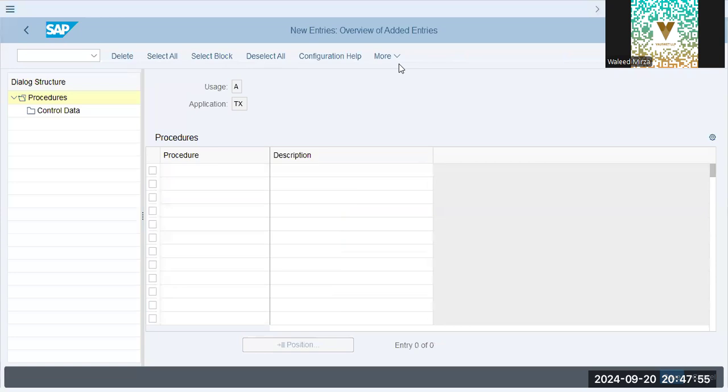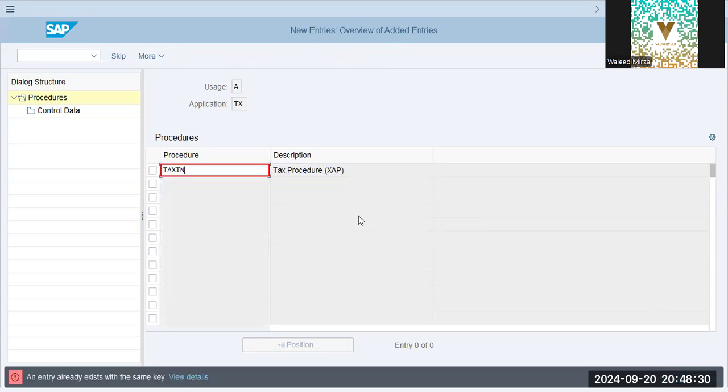This is part of SEO, yes. I'll tell you how. Tax procedure is that. Tax act.